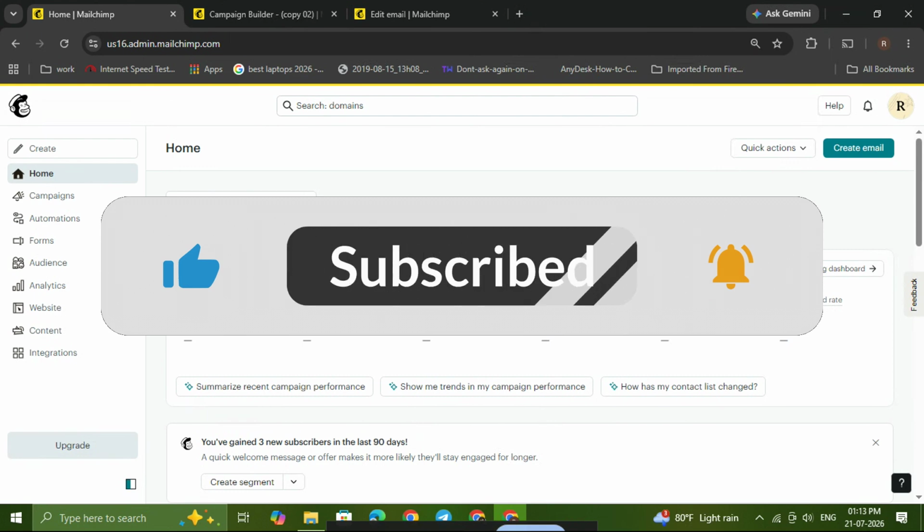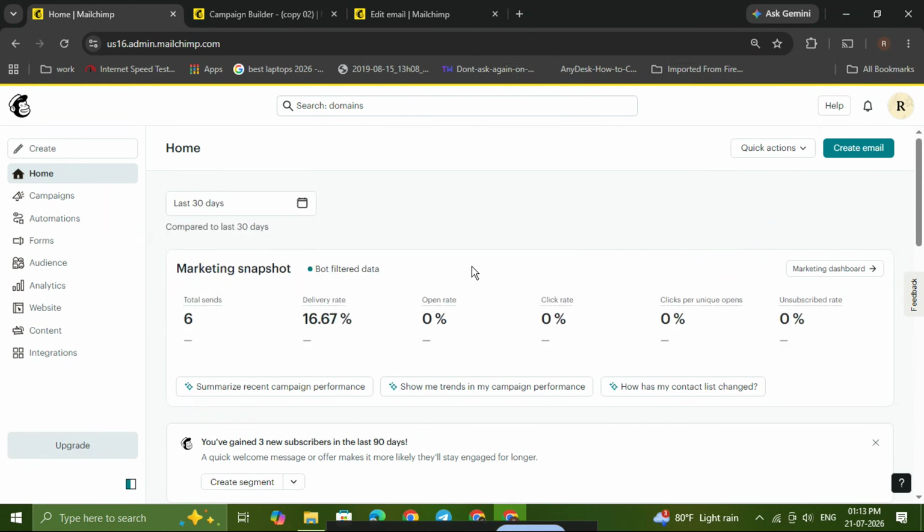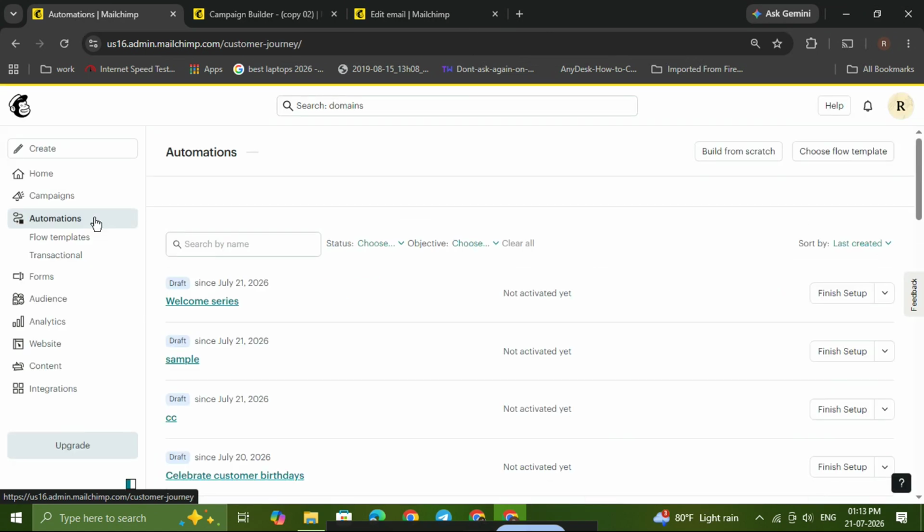Now let's jump in. First, open your web browser and go to Mailchimp. Once the site loads, sign into your Mailchimp account using your email address and password. After you're in the dashboard, look at the left-hand menu and click Automations. This is the area where Mailchimp lets you create and manage automated customer journeys, so this is where we're going to build the workflow.